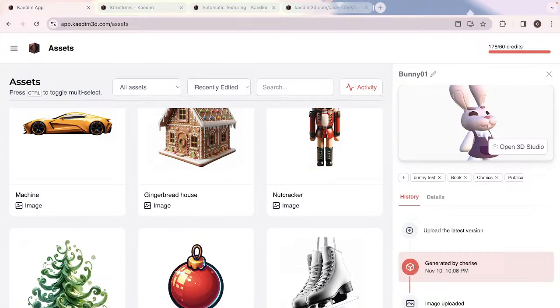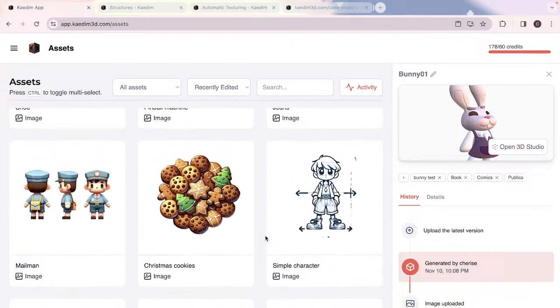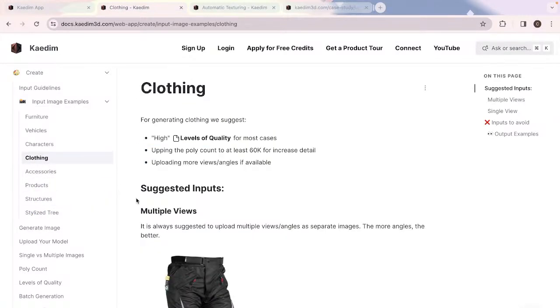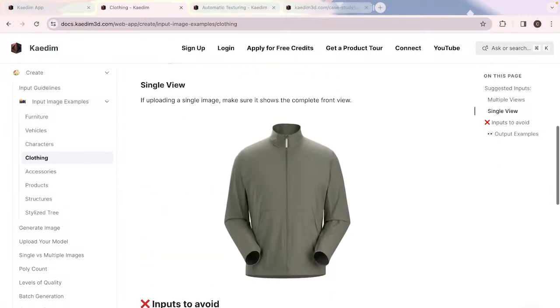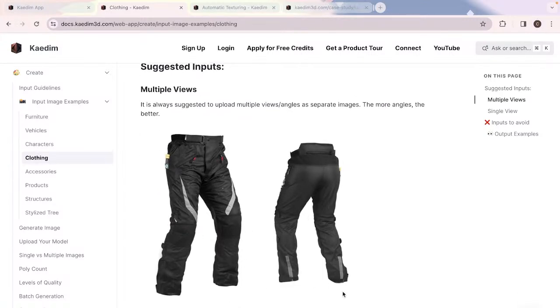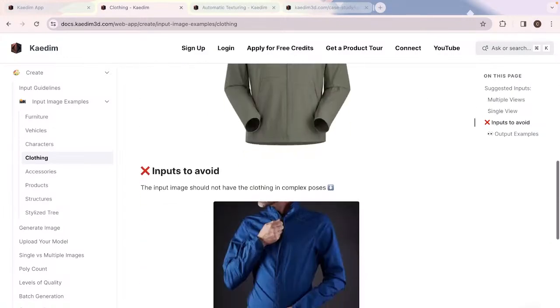How can I get a realistic shirt on a hanger? So for clothing, just with any generation, we highly suggest having images that show your subject clearly. Multiple views also help.